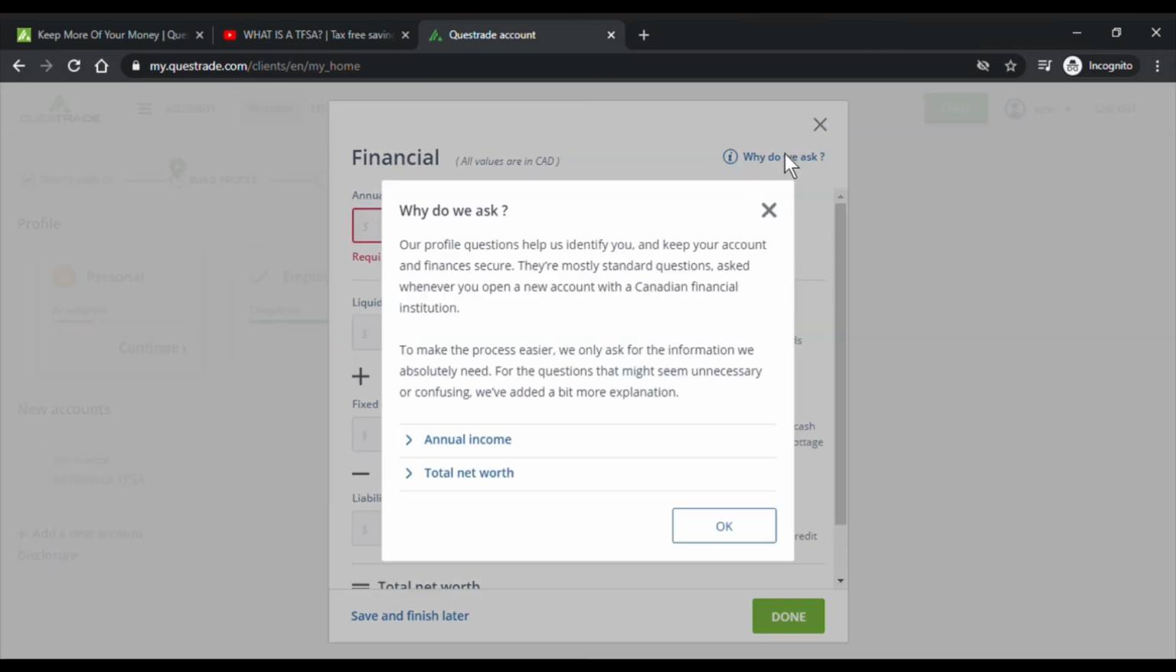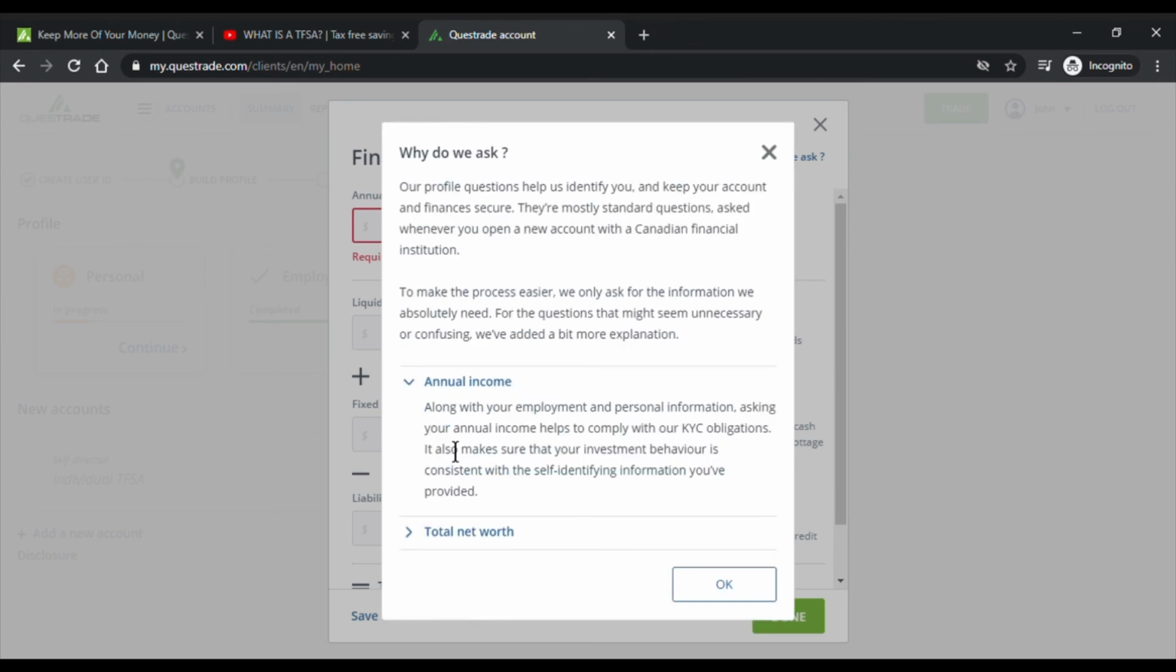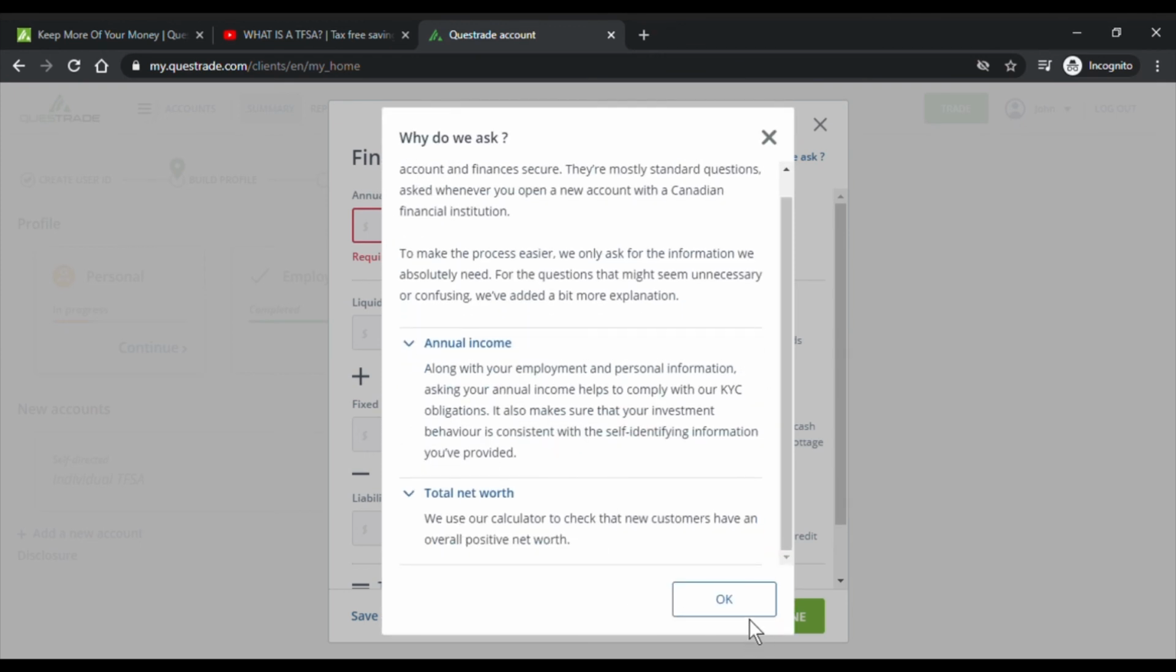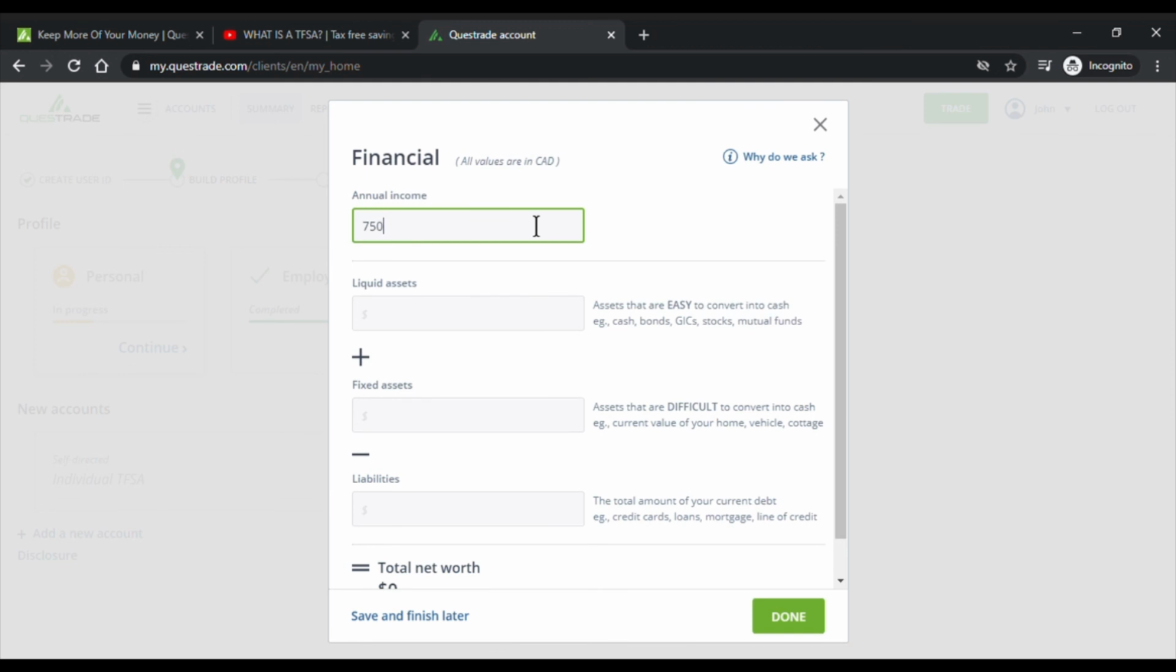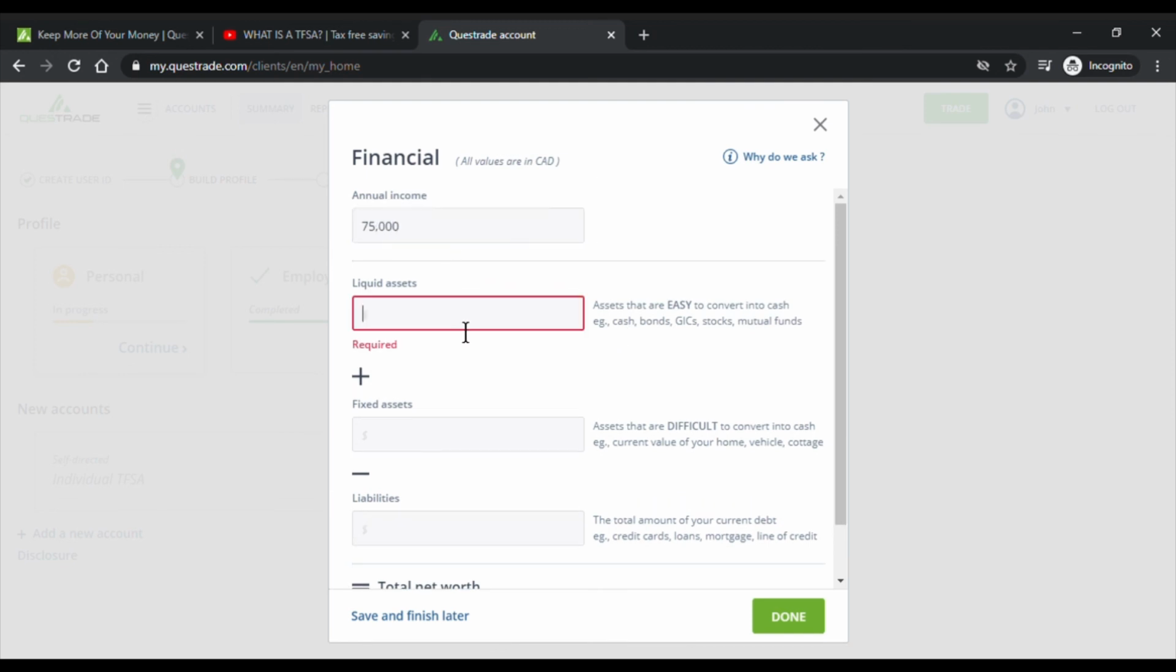Again, if you're wondering why we ask, this helps them. There's some explanation in here, and some more definitions and reasons. Overall, they're trying to make sense that you are who you say you are. So say you make $75,000 a year, you just put your annual income in, and assets that are easy to convert into cash.